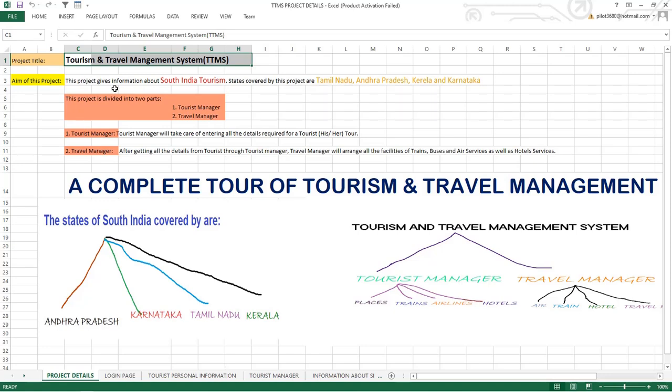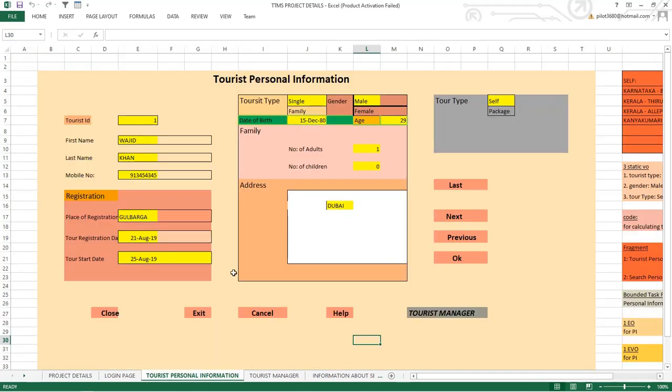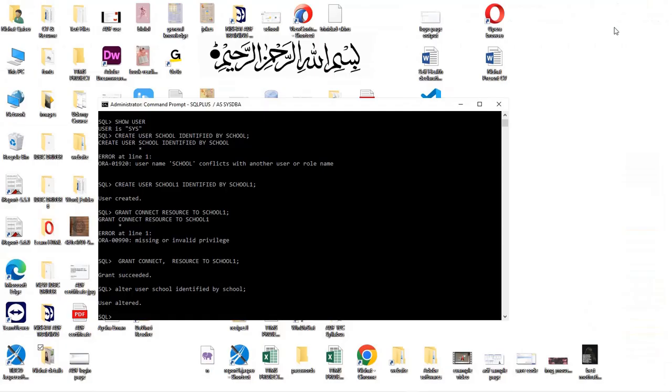In this session, let's start developing the tourism and travel management system project. First, for creating the first page, tourist personal information, we need to first create a separate user for all the tables required for this tourism project.